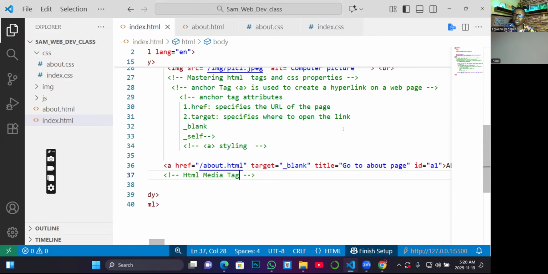Now, let's look at the proper definition of this set of tags we want to look at. So HTML media tags are used to embed.